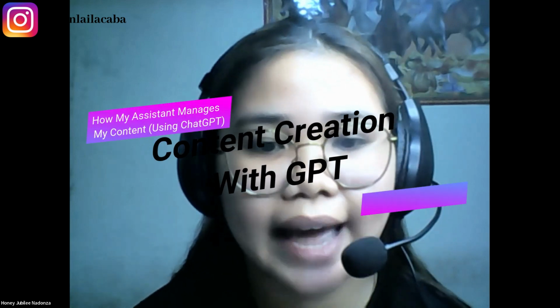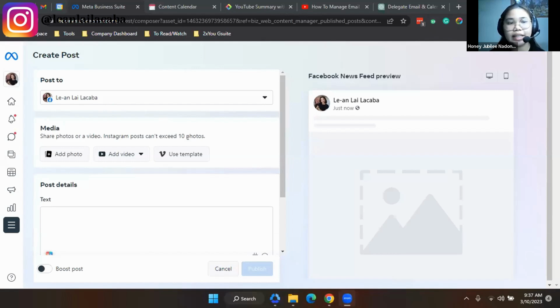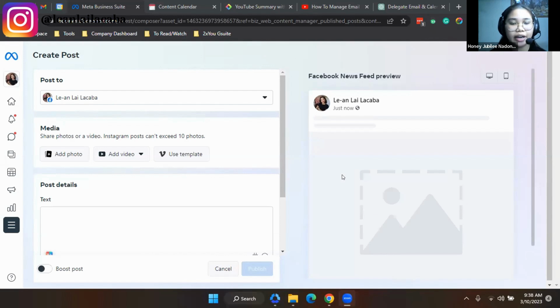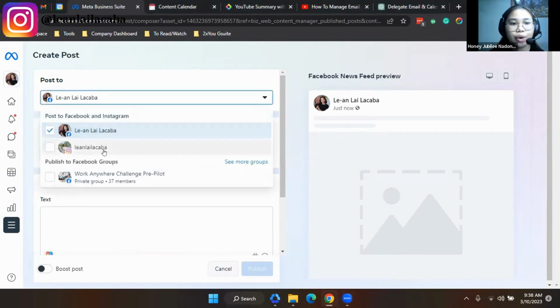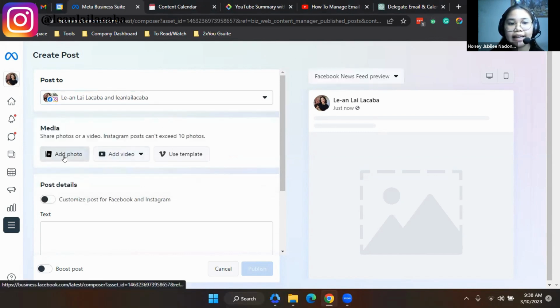So right after that, if I already have the resources, the graphics to post, I'll then go ahead and use this tool, which is the Meta Business Suite. So here, when I click create post, it will then directly go here. So what I did is that I'll make sure that that post will be posted to both Facebook and Instagram. So I'll have to check that one. And then I'll go ahead and add the photo, which is from our editor.